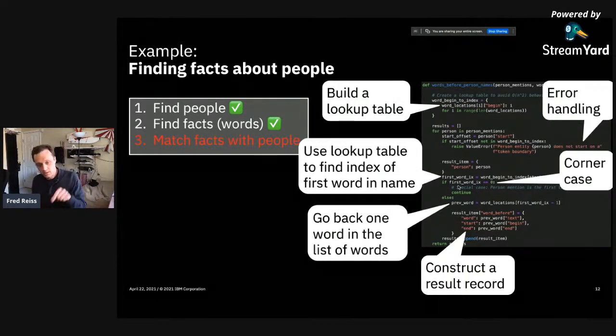So you need to go back to your list of words. You go back 1 in that list of words, unless that person name happened to begin at the very beginning of the document, in which case you do not want to roll around to the end of the document. You have to special case that corner case. And then once you've done that, you need to construct a result vector containing the output and maybe add a little bit of error handling, and then you're done.